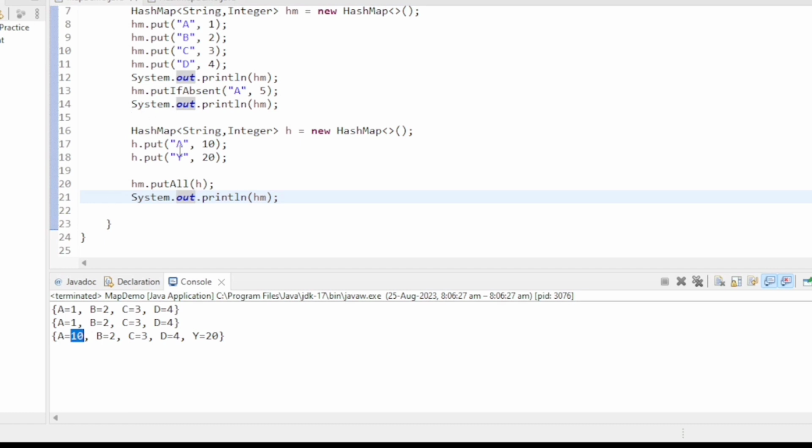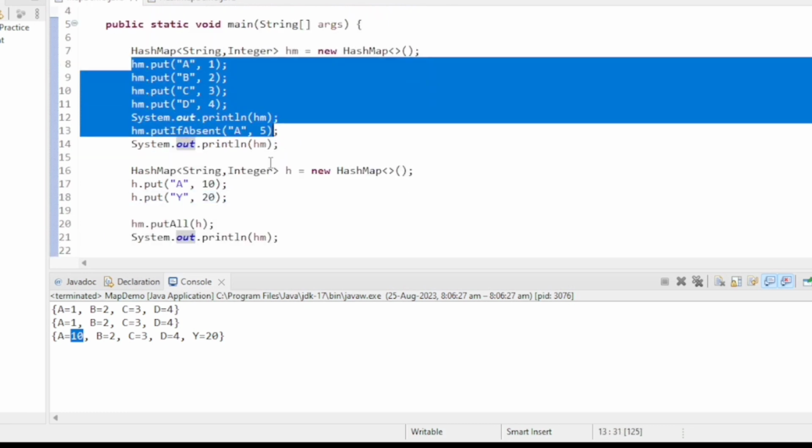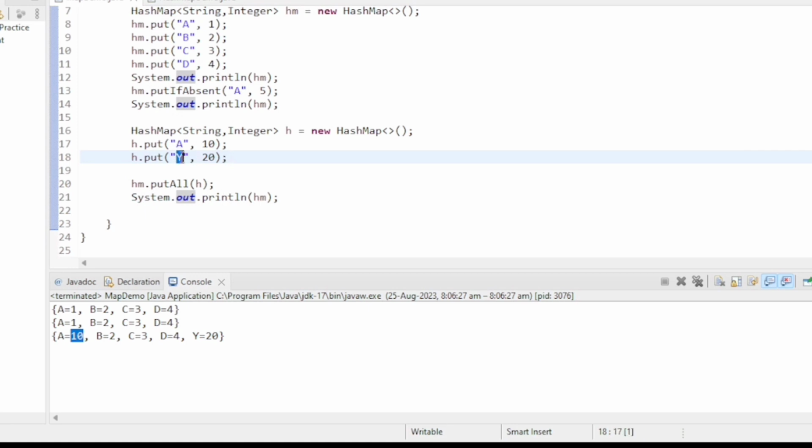Suppose here I am also adding y, but this y is not present previously in the previous hash map. So while you are adding this y, whatever value you specify is totally fine, because this field is not present, so it will simply add that particular field. And if you are adding the same key field with a different value, it will just override that value. I think it's clear, and if you have any doubt, you can definitely ask me in the comment section.